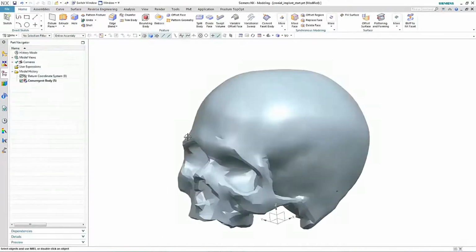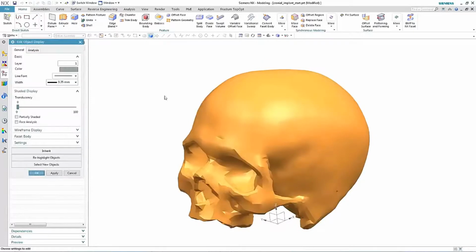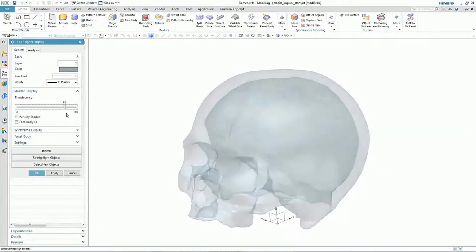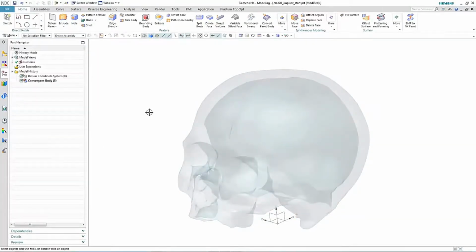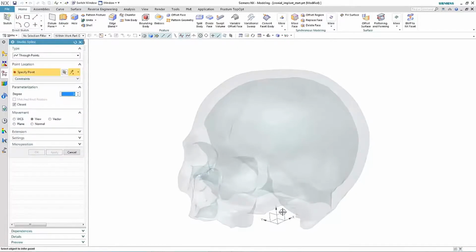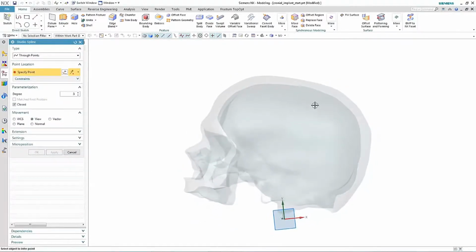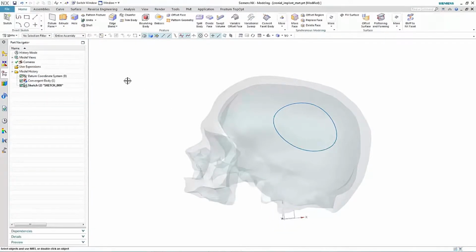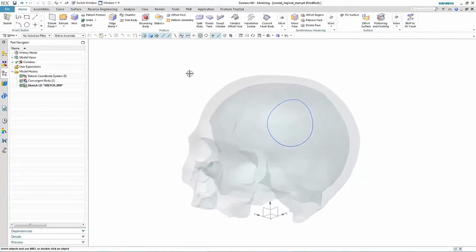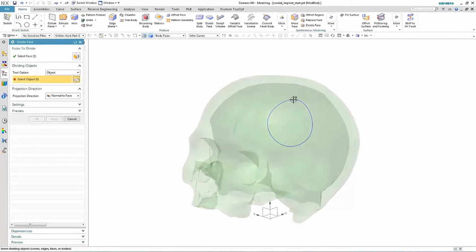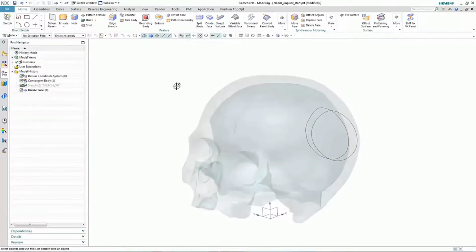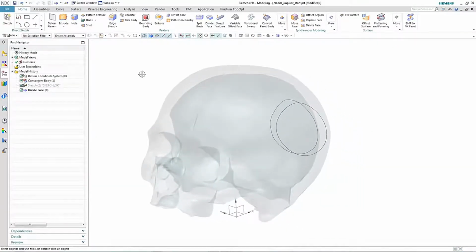We start by importing an STL file of the skull. Next, we generate a sketch. That's basically the profile for the patch. By using convergent modeling technology, we are able to interact directly with the faceted geometry. Here we use the sketch we've created to subdivide the skull.